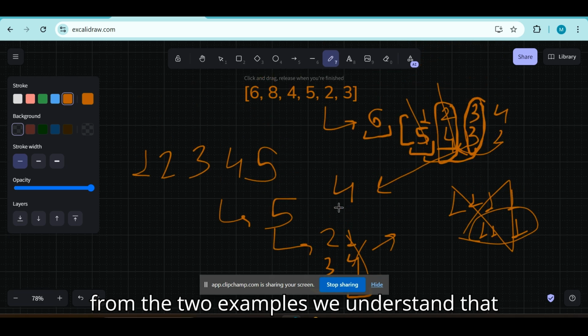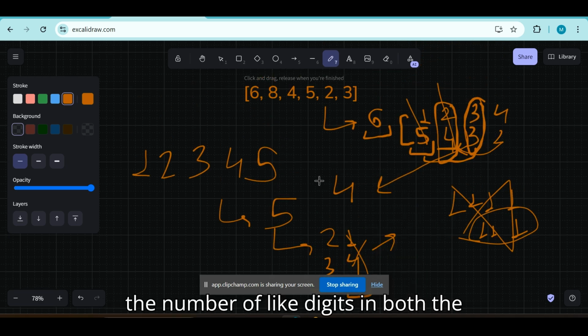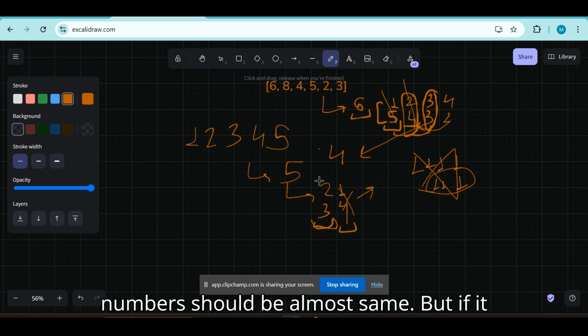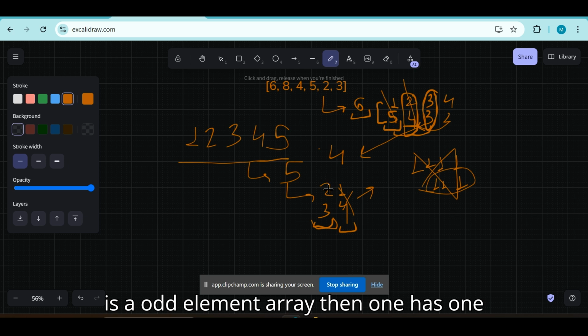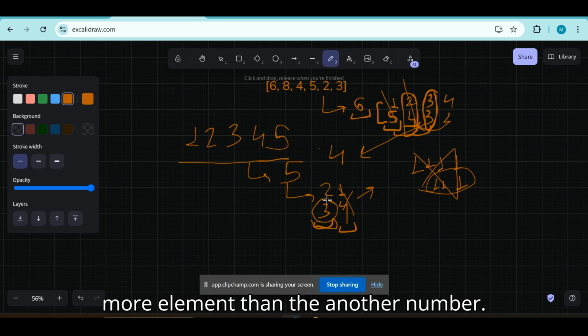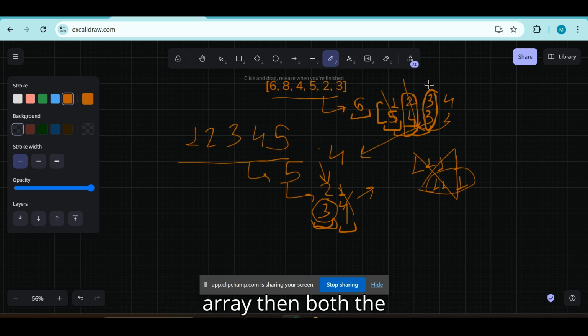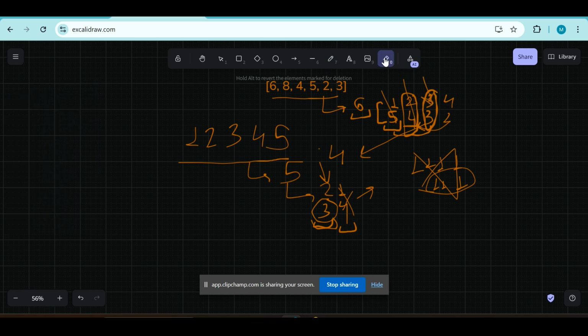Okay, so from the two examples we understand that the number of digits in both the numbers should be almost the same. If it is an odd length array, then one number has one more digit than the other. And if it is an even length array, then both the numbers should have the same number of digits. That is what we understand from these two examples.